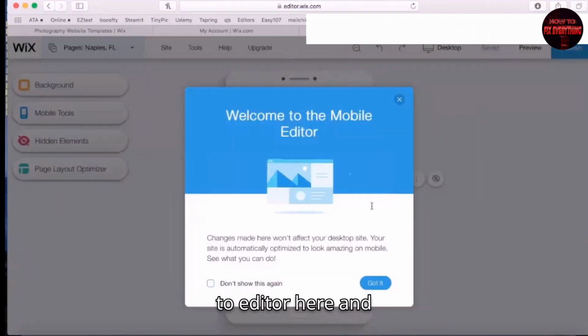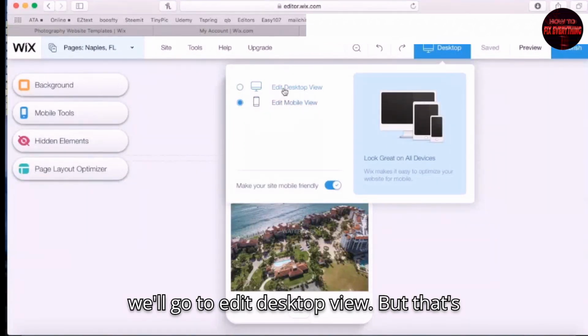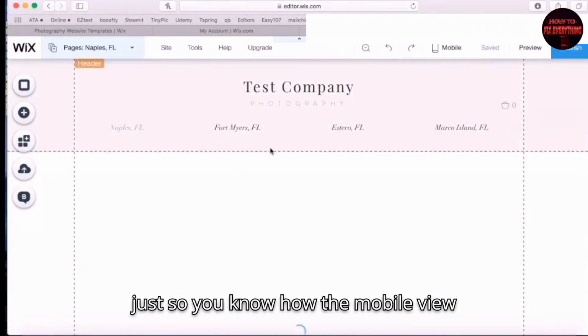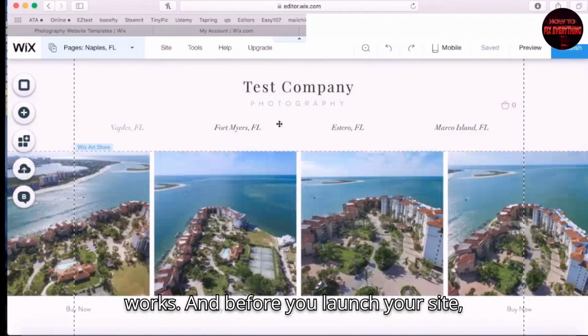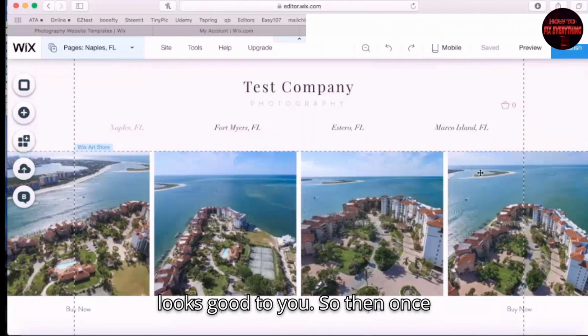And we'll just go back to editor here, and we'll go to edit desktop view. But that's just so you know how the mobile view works, and before you launch your site, you're definitely going to want to check out the mobile, make sure everything looks good to you.